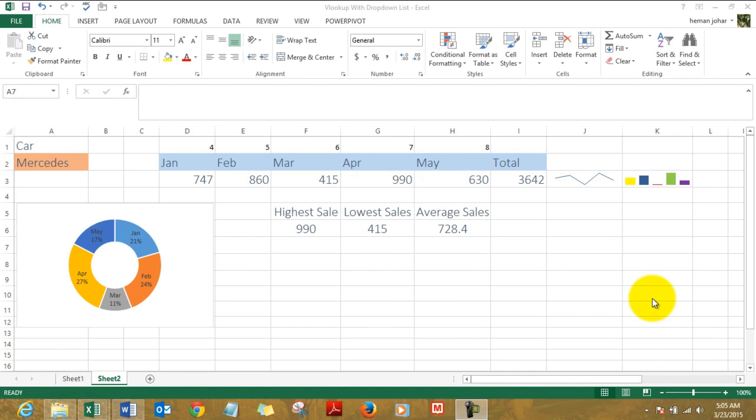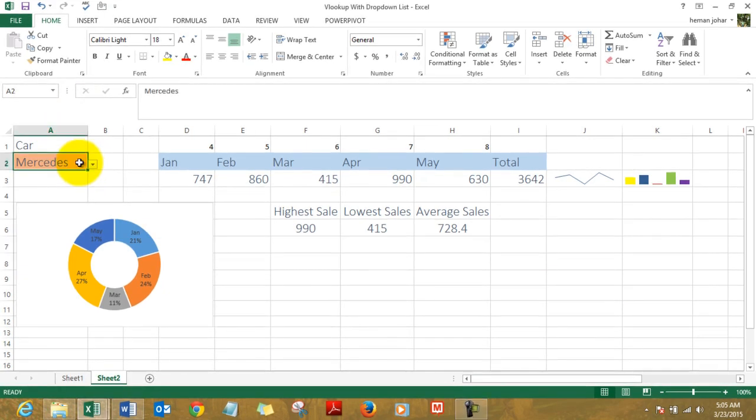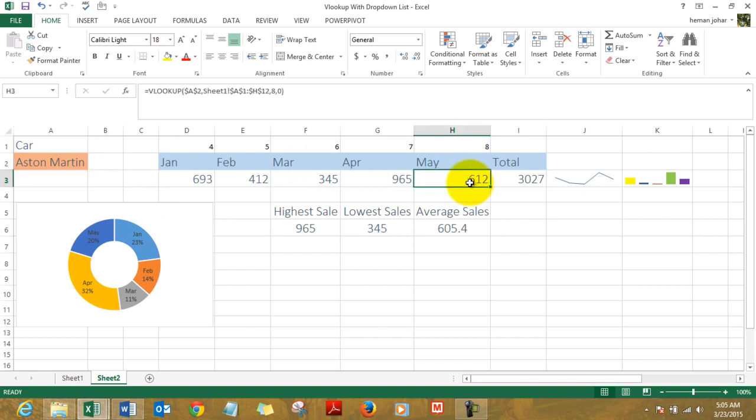I'm your guru, and in this video I'll tell you how to create a VLOOKUP formula with a drop-down list and have a beautifully created small dashboard for you like this one. See, here's the drop-down. I choose the car name, say Aston Martin, and the sales figures for January to May appear over here. These are pulled up using VLOOKUP.